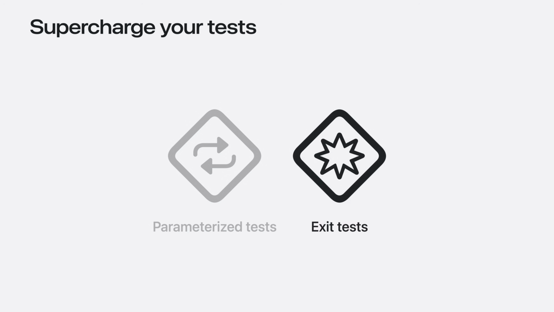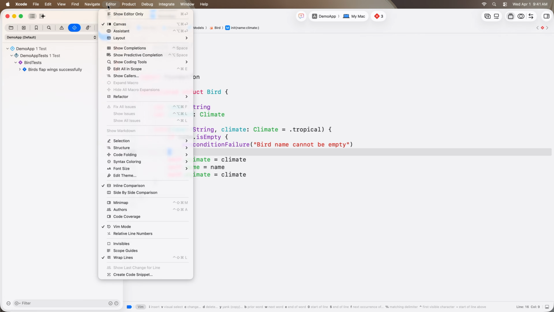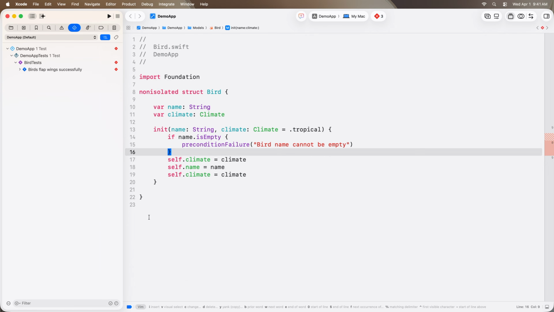Next, I want to show how to supercharge test coverage with XCTests. Note that XCTests are only supported on macOS, Linux, FreeBSD, and Windows. I'm looking for code that needs test coverage, and I've found something in my bird initializer. If I get an empty name for new birds, I halt the program with a precondition failure. I can verify if I've already tested this by going to the editor menu and showing code coverage. The coverage annotation shows the precondition in red, which means that none of my tests run this code.